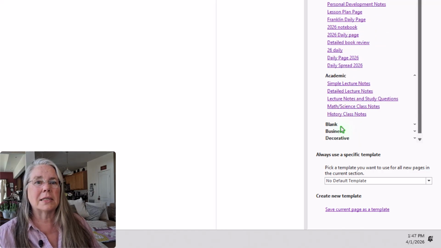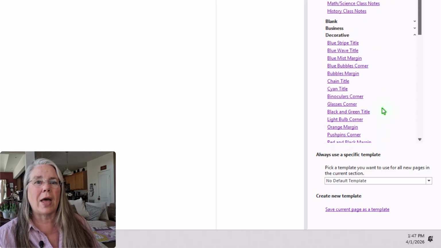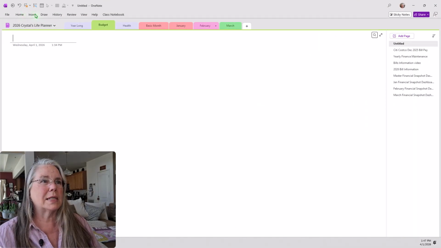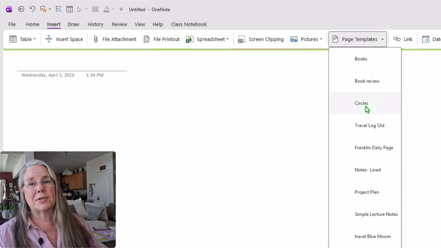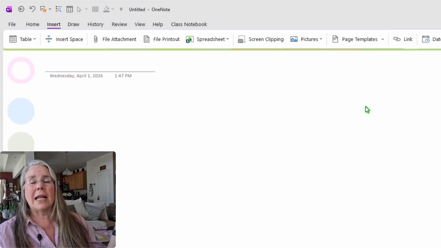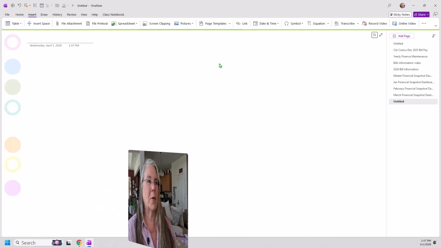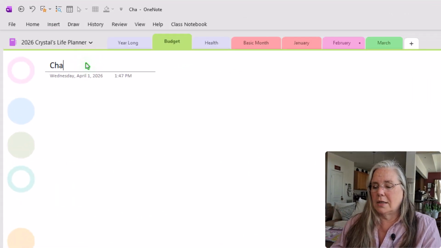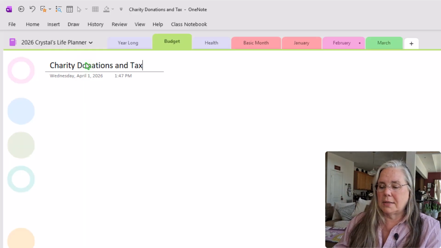There are academic ones, there are blank ones, there are business ones, there are decorative ones. Circles happens to be in the decorative one, okay? I have used Circles recently, so when I go up here to Insert and I go to Page Templates, Circles is right there. So let's use that one again. And it just puts those pretty circles on the side and moves our title of our page over just a little bit. Okay? All right. Now, I am going to call this Charity Donations and Tax Payments.